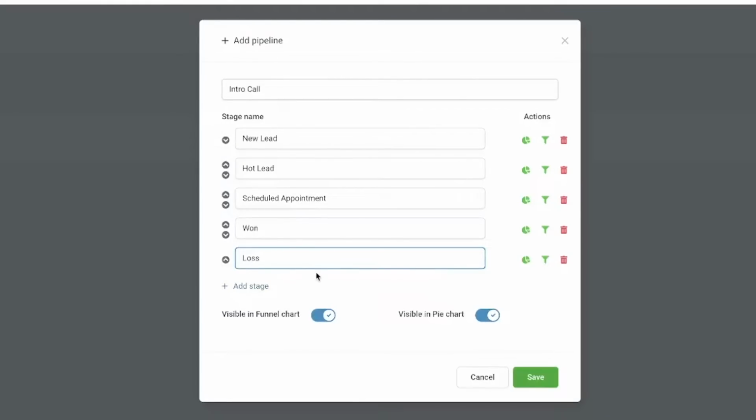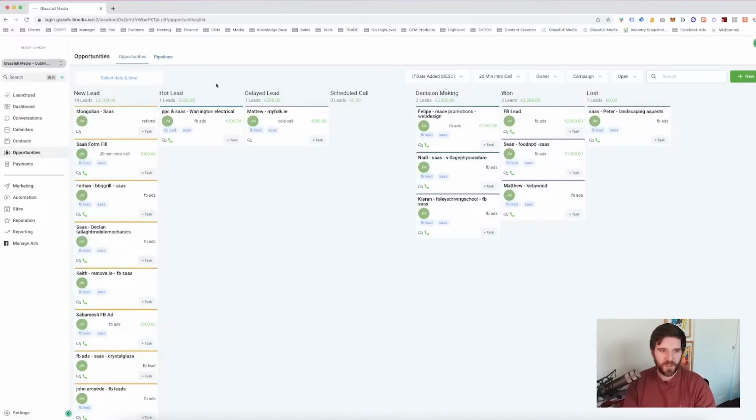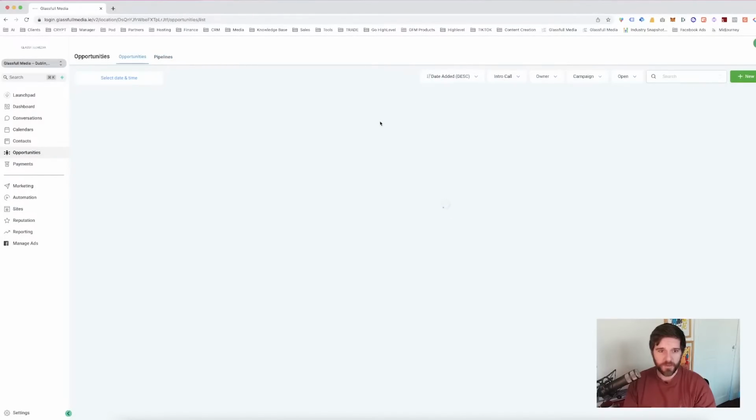And then if you want, you can change this to whatever headlines that you want that makes sense for your business. So if you change your pipeline in the future, you can come back in here. You can update your pipeline here. We'll hit save. And now we have two pipelines, the new one called intro call. When we go into opportunities, we want to click on the pipeline that we wanted to add leads into.